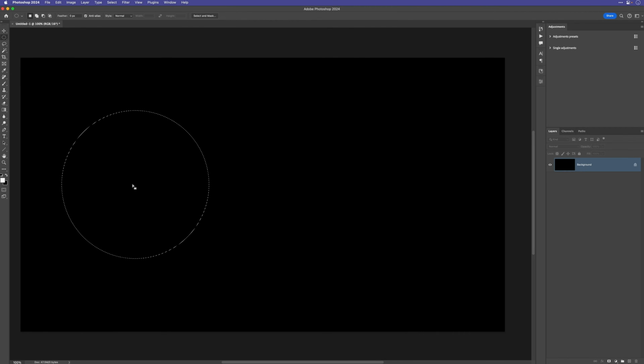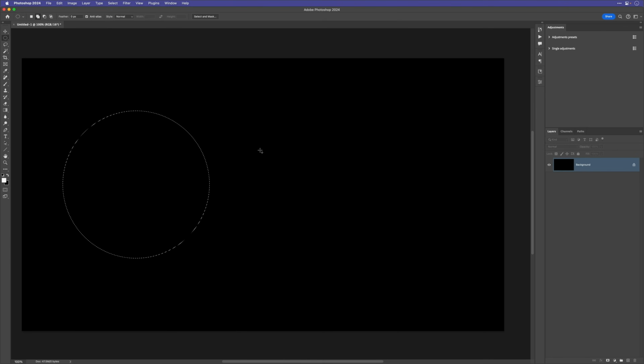If we want to add another selection, we use the Shift key. And then when we do this, a plus symbol appears. But let's say we're using the elliptical marquee tool and we want another perfectly round selection. If we just hold the Shift key and drag, it's not fixed. So here's what we do.